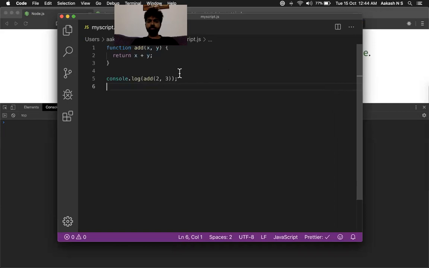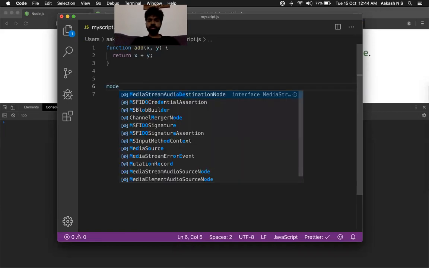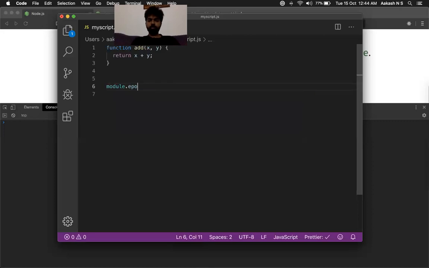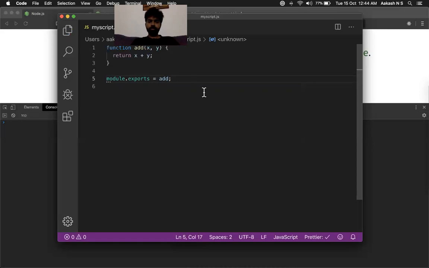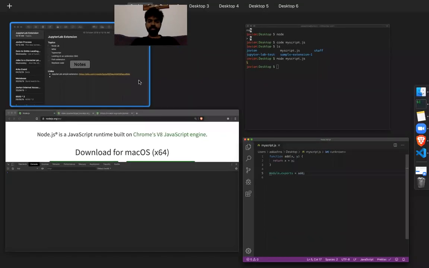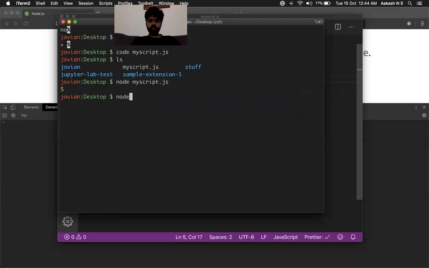What Node also lets you do is export certain functions. So what you can do here is say module.exports equals add. Okay. What that does is now I can say node, and then I can do var add equals require my script.